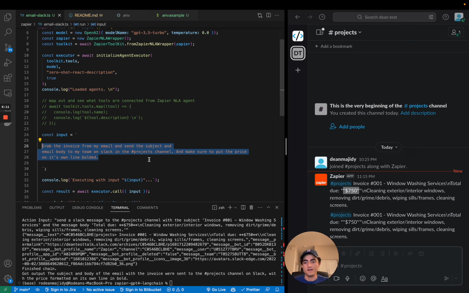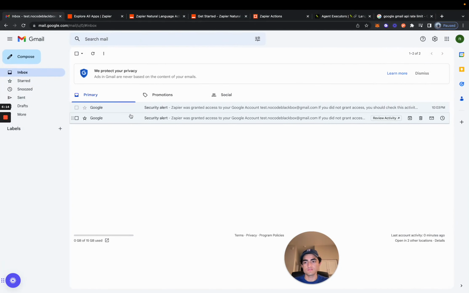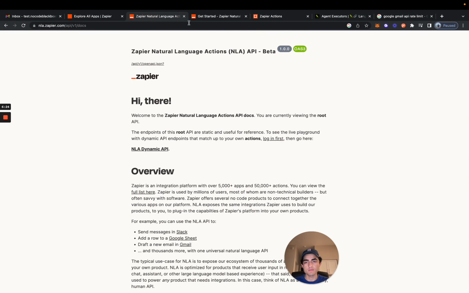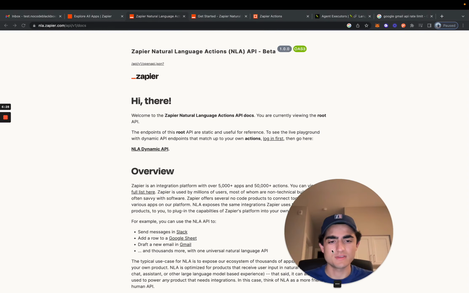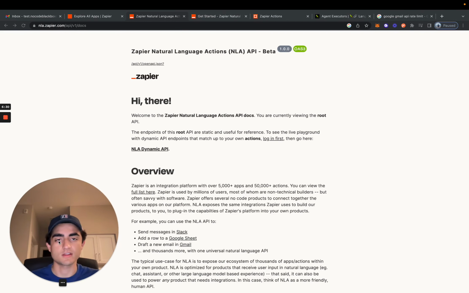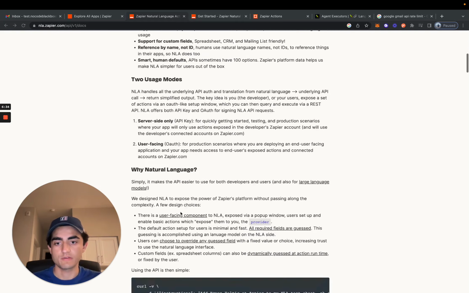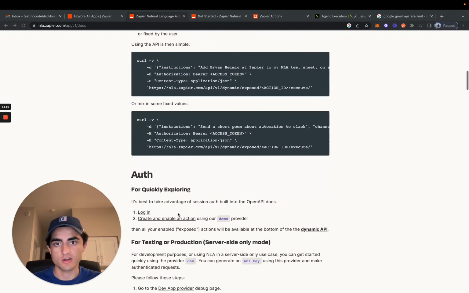So let's actually get back into Zapier. If you want to have access to this, like I said, it's in beta mode right now. You do have to sign up for this, but for me, as soon as I signed up, I was able to get an account and developer access. I definitely recommend you read through their docs.